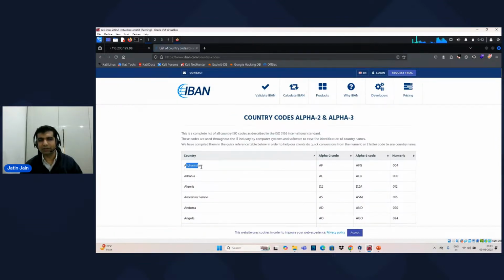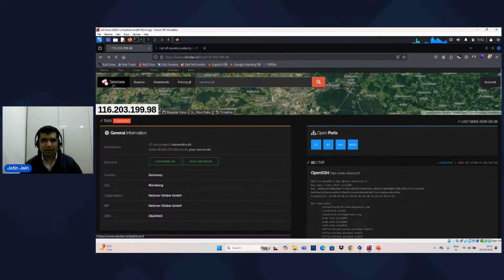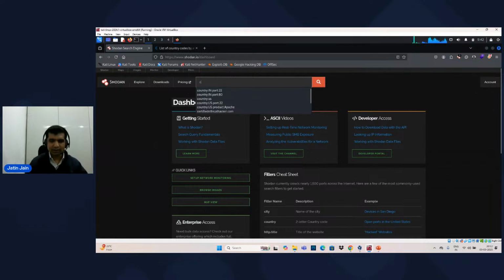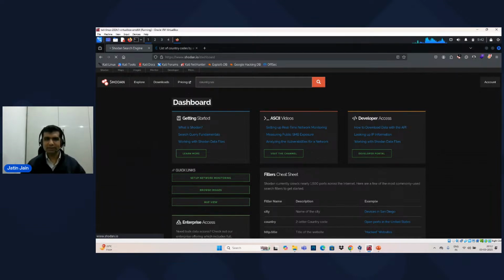Similarly, if I want to search for devices in Afghanistan, I have to write country colon AF. So see, if I go to this Shodan, I write here country colon US. All the devices, all the servers, and even the IoT devices can be searched on this Shodan, which is not possible on our Google search engine. That is why it is called the search engine of hackers. Let me show you one more thing. Suppose I want the web cameras which are exposed, which do not have password protection.